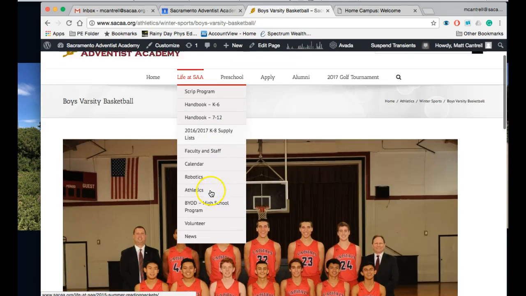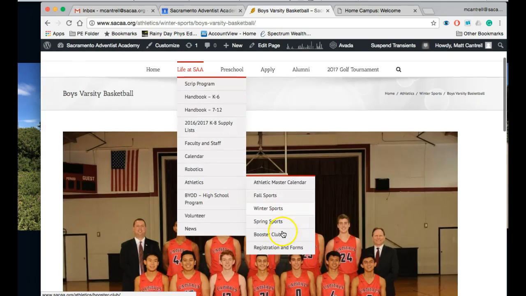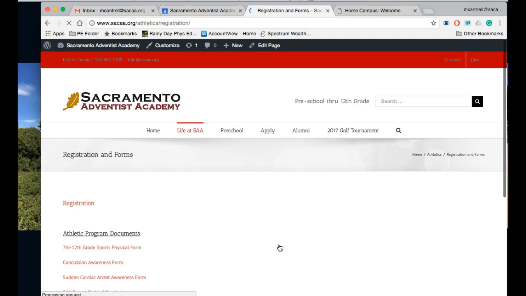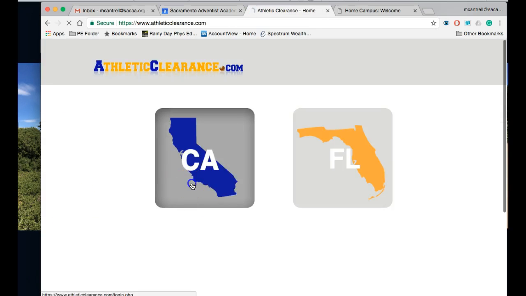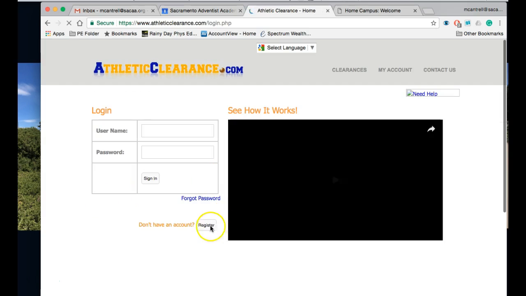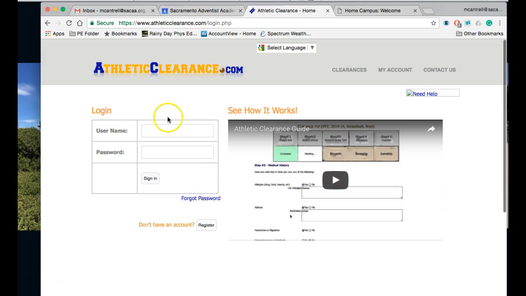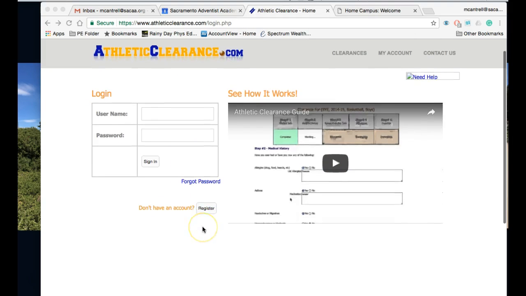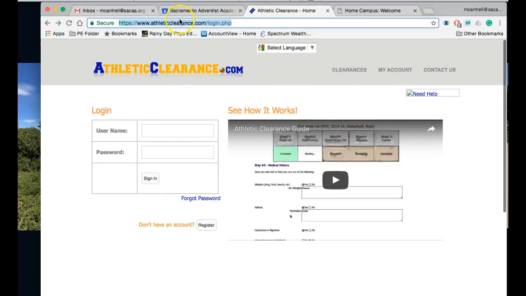One last thing, if you have athletes that haven't registered yet, make sure and point them to athleticclearance.com. So you can access it as well from the registration tab here. So students will go on there and they'll register by creating an account. If they have an account, they can sign in and enter their information. So that's what athleticclearance.com looks like.